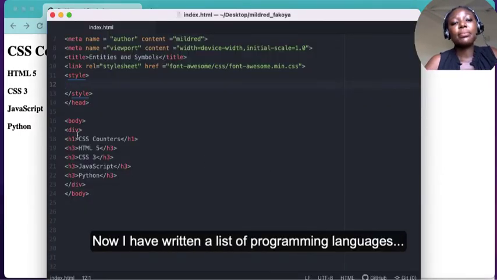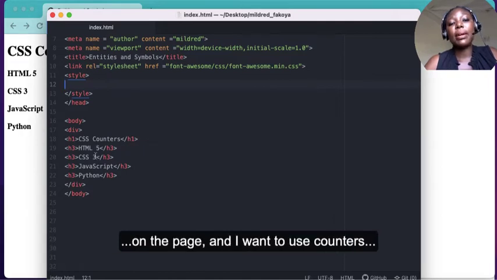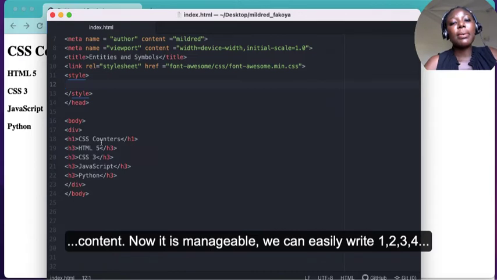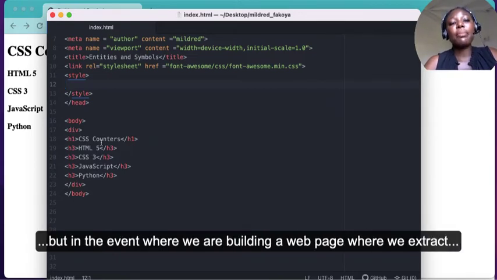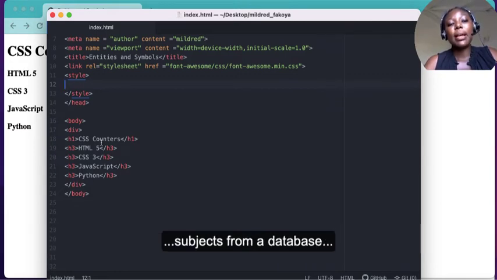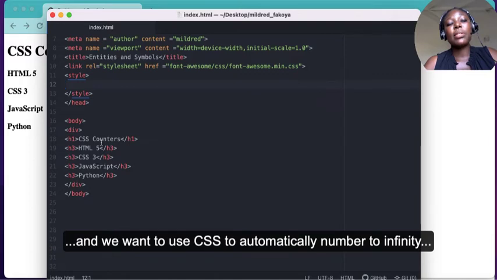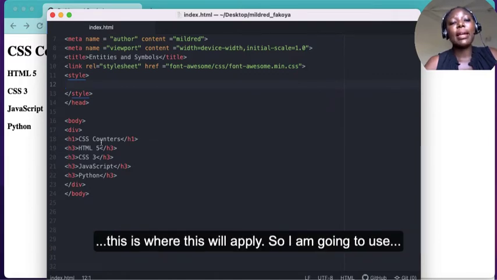Now I have written a list of programming languages on the page, and I want to use counters to automatically number this list of table of contents. Now it's manageable. We can easily write 1, 2, 3, 4. But in the event where we are building a web page where we extract subjects from the database, and we don't know the number of items that will be extracted, and we want to use CSS to automatically number to infinity, this is where this will apply.